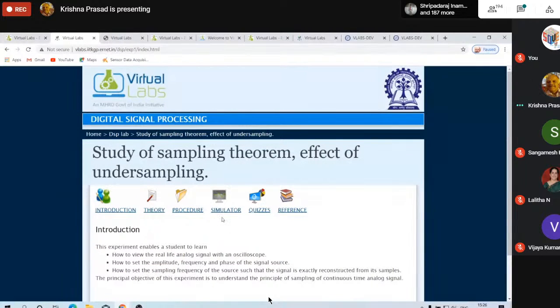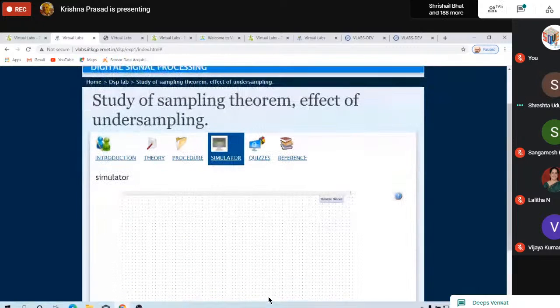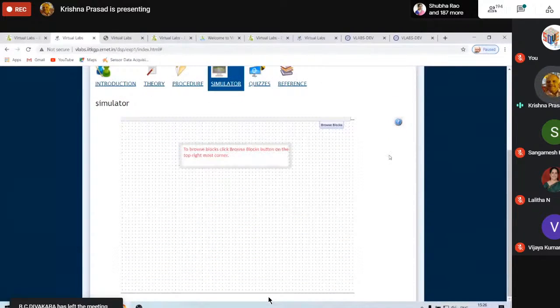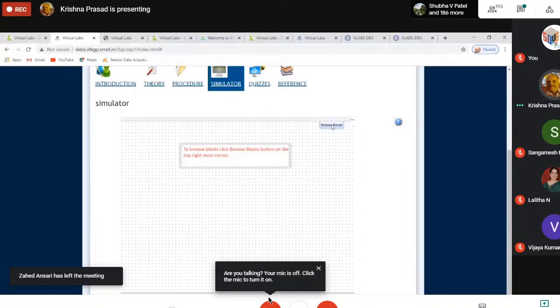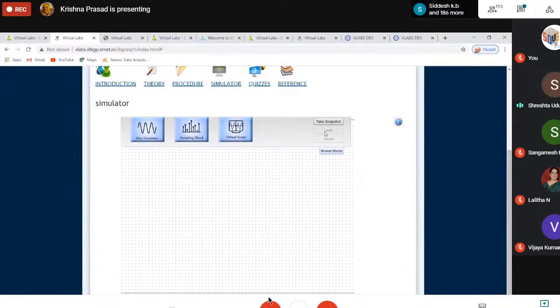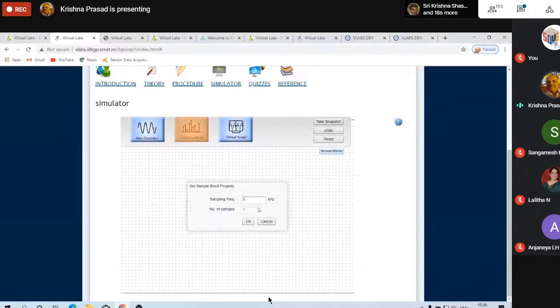Yeah, this is okay. This is a simulator. Yes, sir. We are getting it. This is a simulator. Then we have to browse the blocks. Signal generator we need to pick, no? All the blocks you need to get into the workspace. Okay. So we have to place it and see.